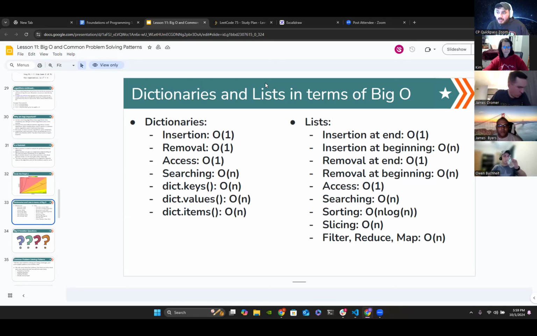Insertion, right? When we're talking about dictionaries and we're adding a new key and value pair, it's O(1). It's going to be instant thanks to the fact that we have that key value pair concept, the key being an address to the location of where the values are. Removal, same thing for dictionaries, O(1), key being the address, right? Accessing, same concept. Searching, and so searching a dictionary, right?